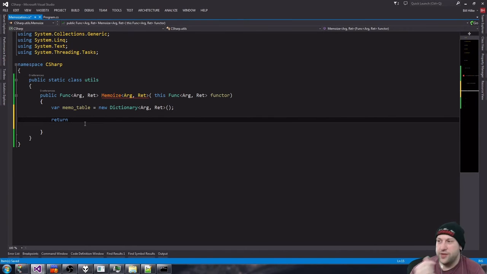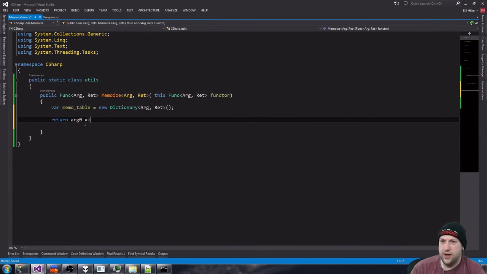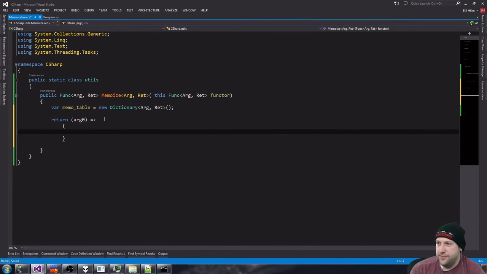Return, and I'm going to create this as a lambda just because we're cool like that. I'm going to return, we're going to call it arg0, right? I'll make it a little easier for you guys, because I was about to type this in an optimized fashion, and I shouldn't do that. So what are we doing? We have a return value, right? Here's our func return value.